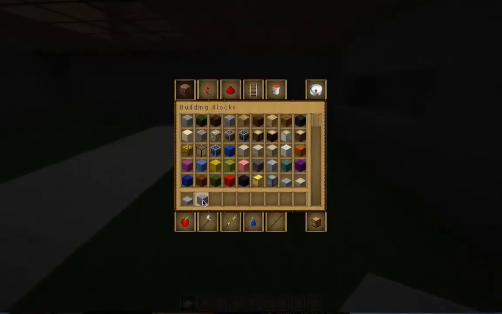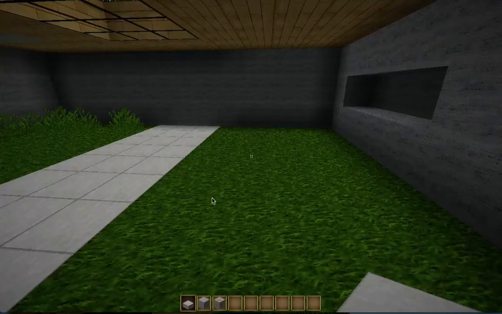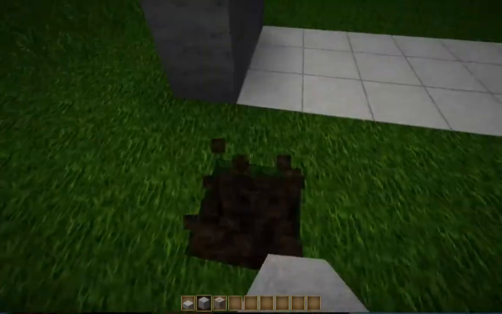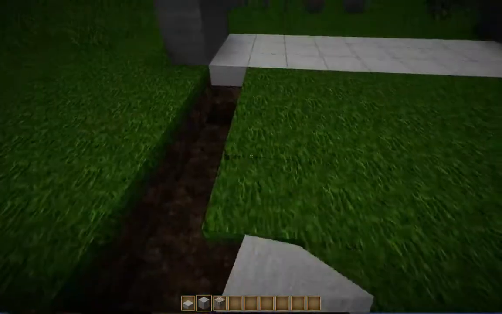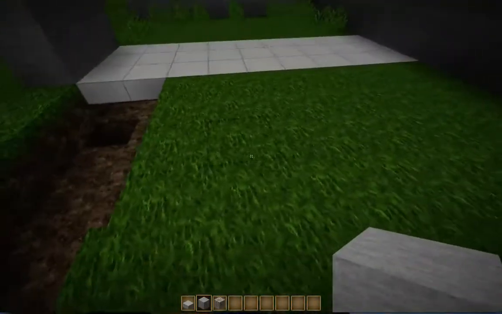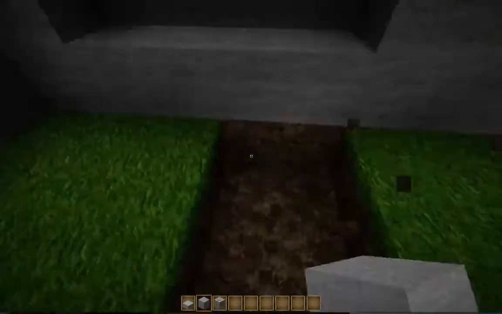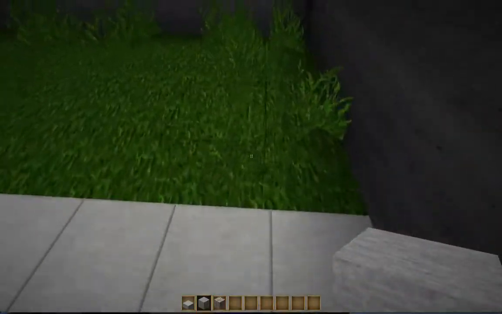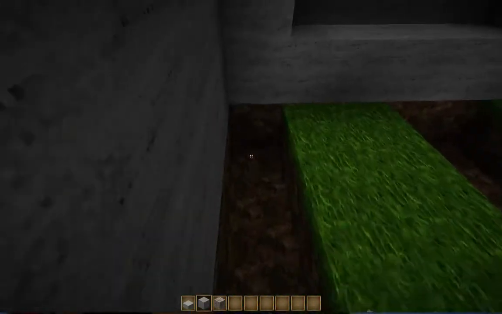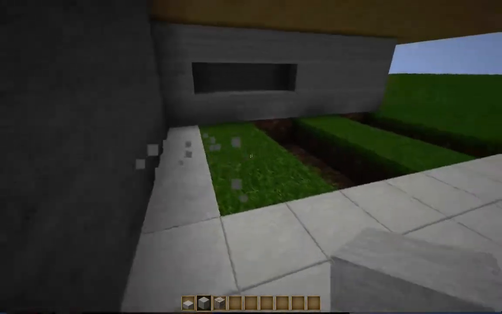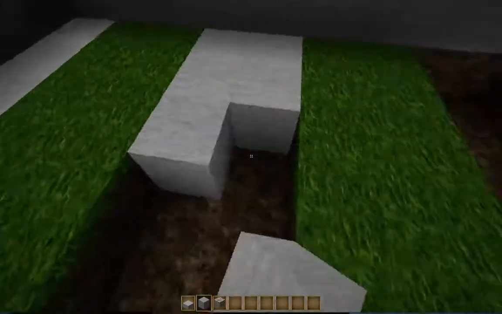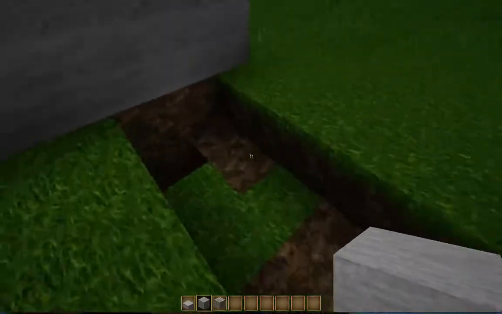Then what we're going to do is get some stone and some gravel. And you're going to want to have it in patterns. So, like, two, and then another two. And then another two. And then we'll do that. So let's finish this up. So let's get that there. And then there.